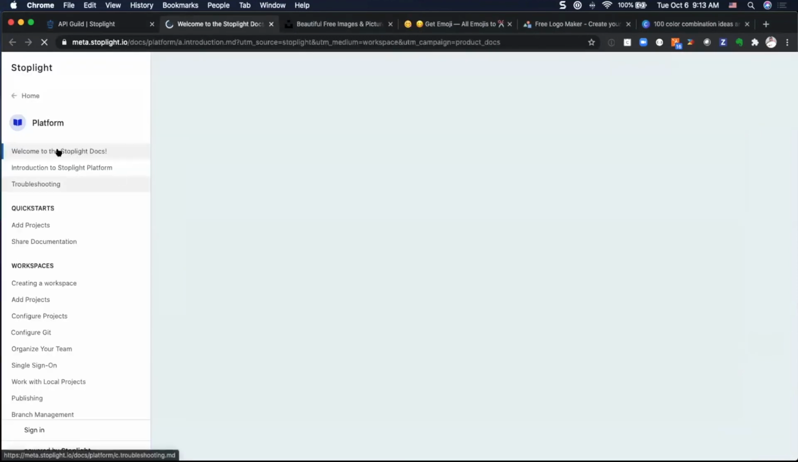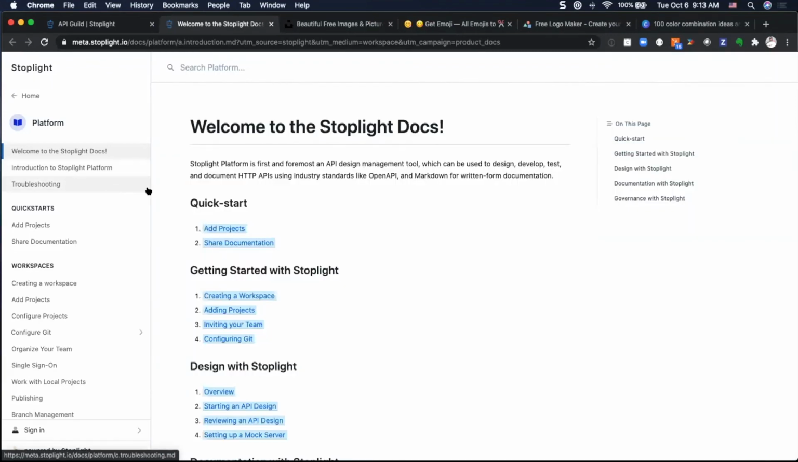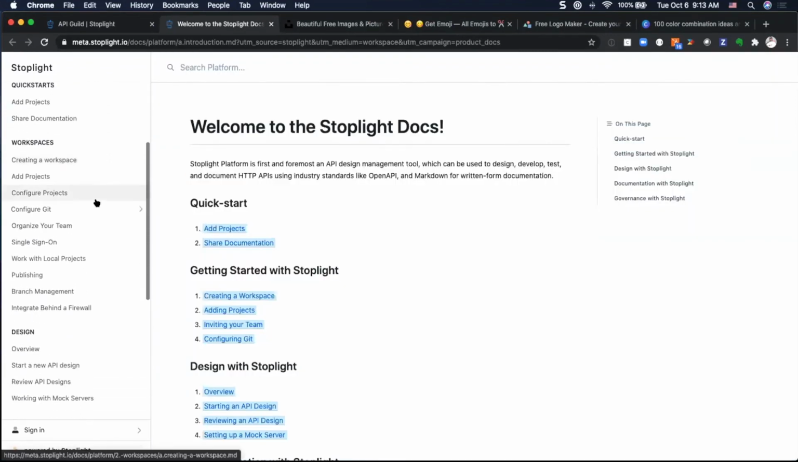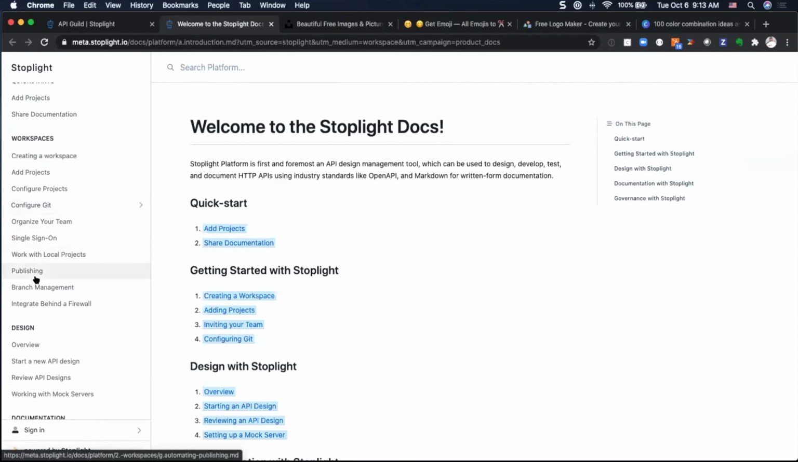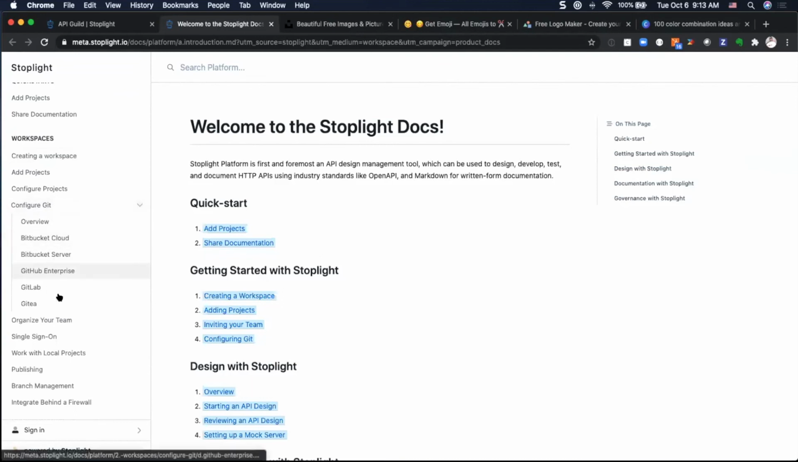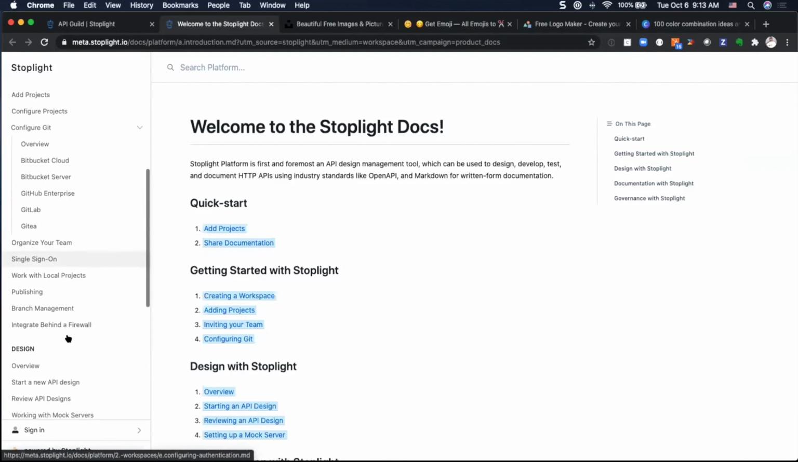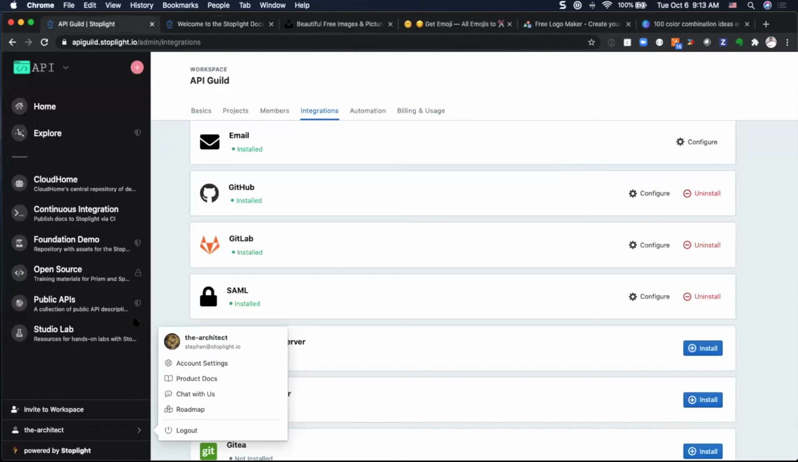So this talks about different topics concerning the platform. It's useful for admins and any users that maybe want to understand publishing a bit better, but it also has information that will help you understand different Git integrations and single sign-on. So you'll be able to find the documentation real easy right within the product.